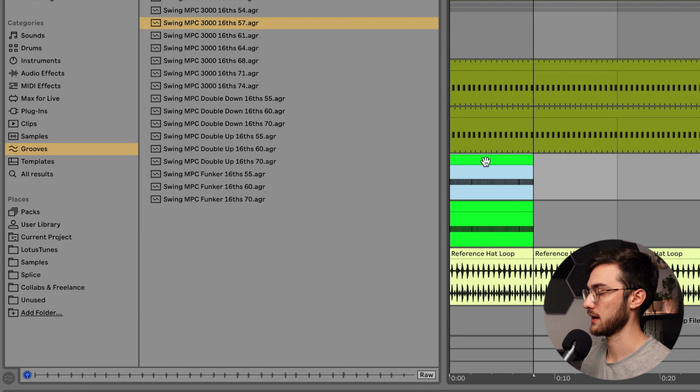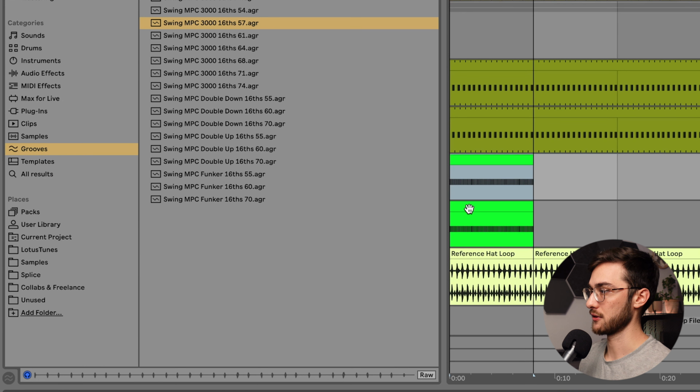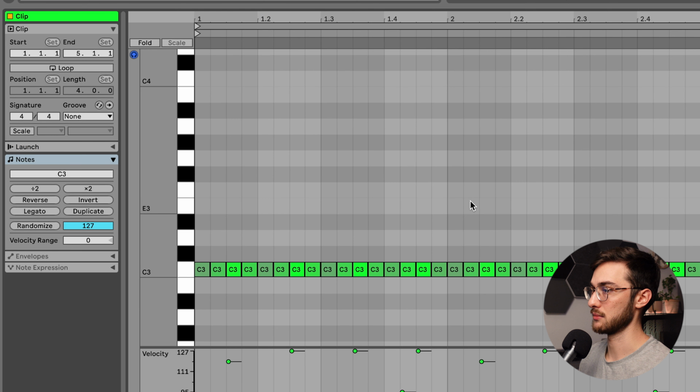And if we open up our hi-hats, so double click the MIDI clip, you can then choose the groove from within this grooves panel over here. And I'm going to select it here and do that for the other layer as well. So double click the MIDI clip and select the groove. Let's see how it sounds.